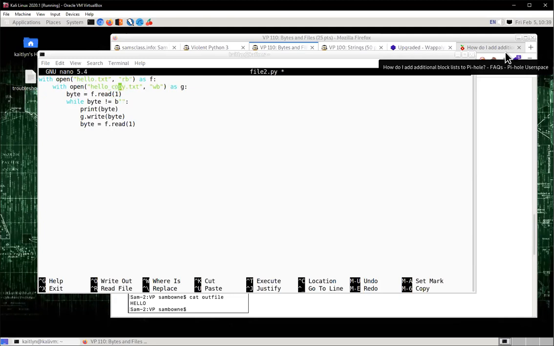And we're opening hello copy.txt to write as a binary file. We're going to read the first byte in hello.txt. And while we can continue to read bytes, we're going to print the byte, write the byte into hello copy.txt, and print the byte, and then read the next byte.